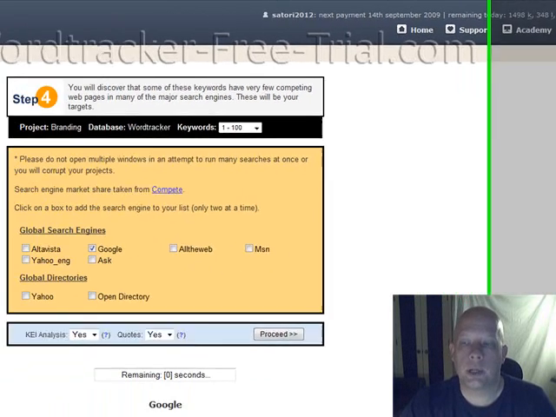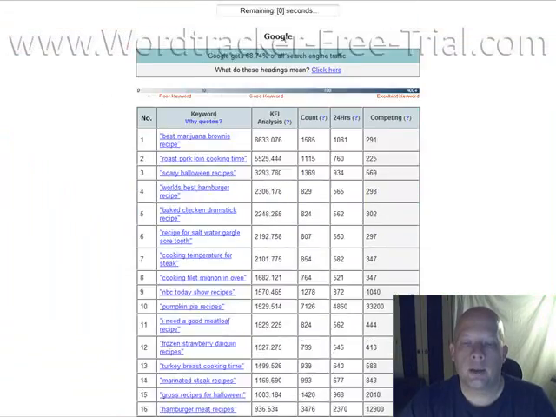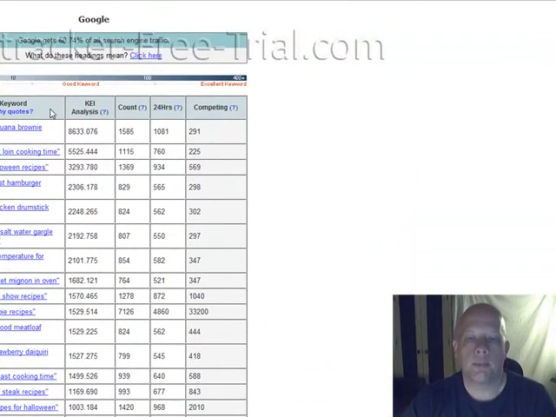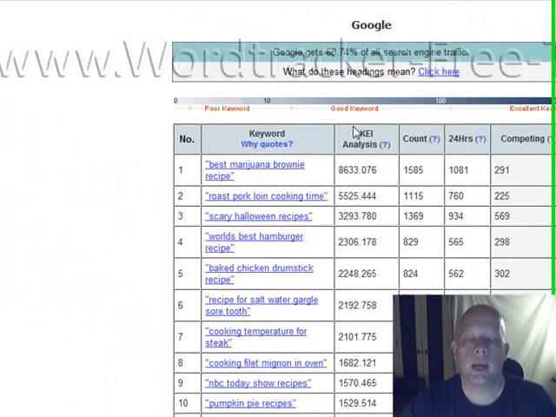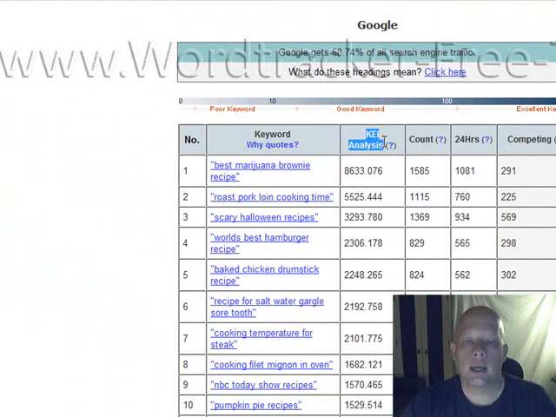Okay, so you can see now it's run its little query. And there's a lot of information here. For right now, I'm going to ask you to ignore KEI analysis, which is kind of their proprietary way of giving it a score, and ignore count. All I really look at is 24 hours, which tells me their predicted number of daily searches for that keyword in a 24-hour period, and number of competing websites, meaning how many other websites feature that word.